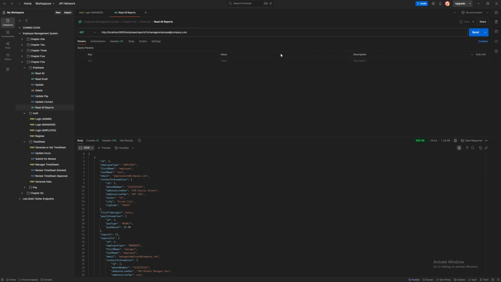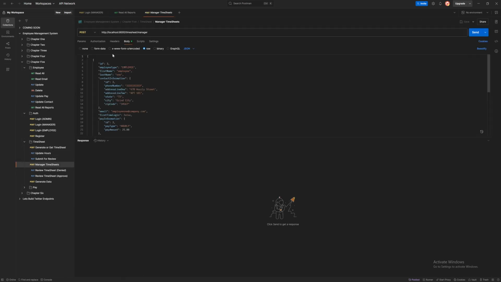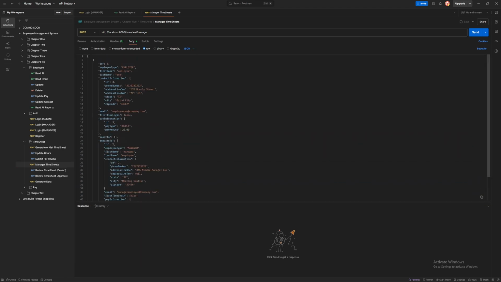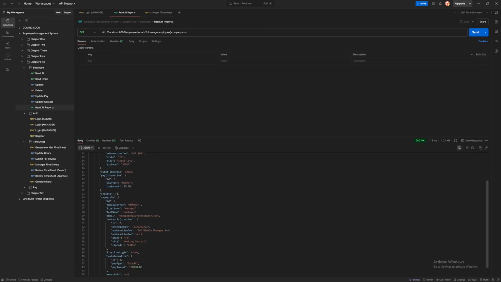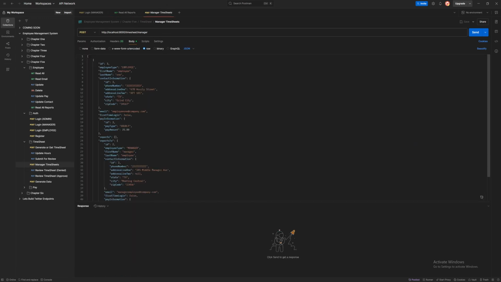Next, let's get all the timesheets that the manager needs to approve or deny. To do this, let's hop into our manager timesheets here. This is going to be a POST request to http://localhost:8000/timesheet/manager. And inside of our request body, we're going to have all of our users. Right now, obviously, the manager only has one person they're managing. If there's two, there'll be more. And what you can do for this is just take the read all reports response and paste it in here.